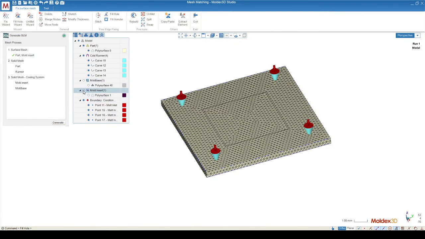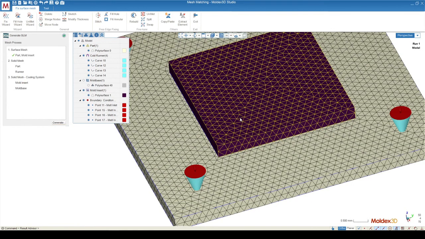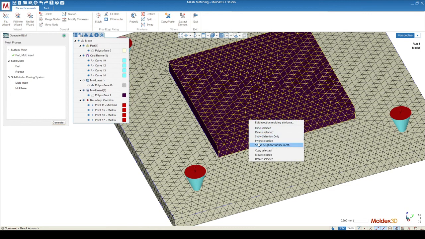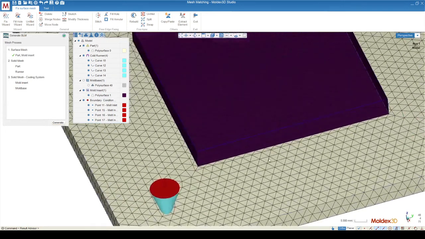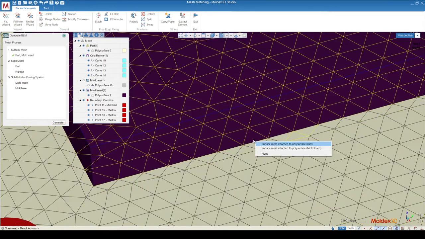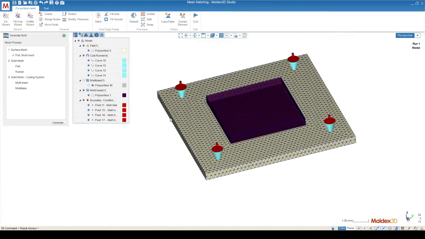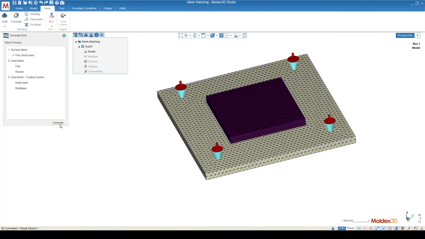So now if I bring my mold insert back, let's say I just hide these two mesh entities. We can see that the mesh on the part is actually exactly the same as the mesh on the insert. You see that there's no change between the two. So these two are perfectly matched, and now we can go through the process of creating the solid mesh. So I'll exit out of the fixed surface mesh, and then we'll generate everything else.